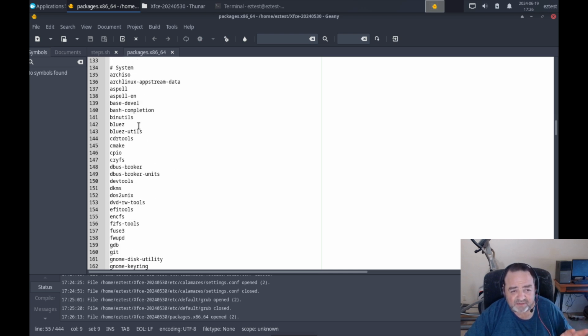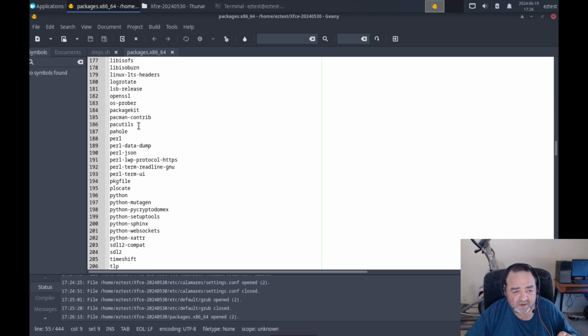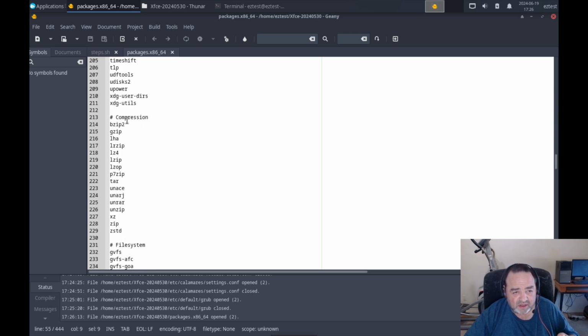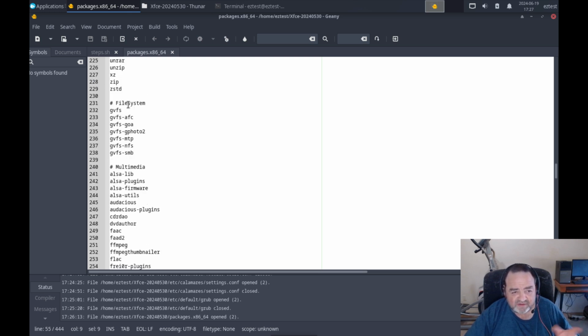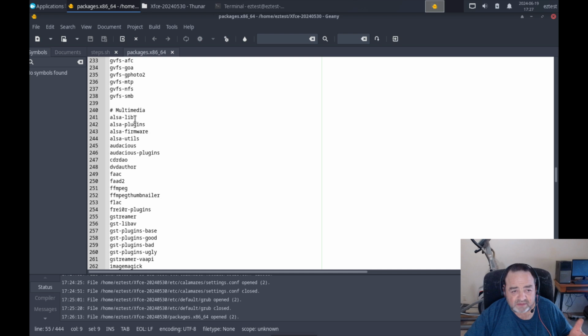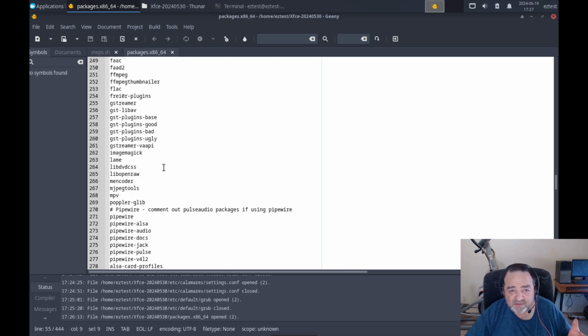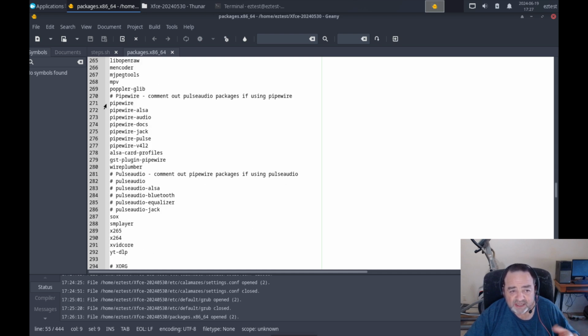The system files I put in, the compression utilities I make sure are in the system, file system utilities, basically GVFS, all the multimedia packages I like to have available. Along with multimedia, I put in Pipewire. Now I put in instructions how to change over to Pulse Audio in the build if you wish to. Comment all the Pipewire, uncomment all the Pulse Audio, and you'll have Pulse Audio.